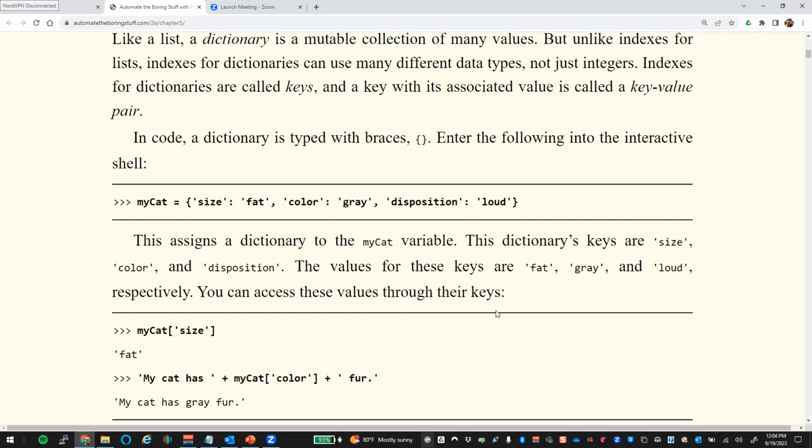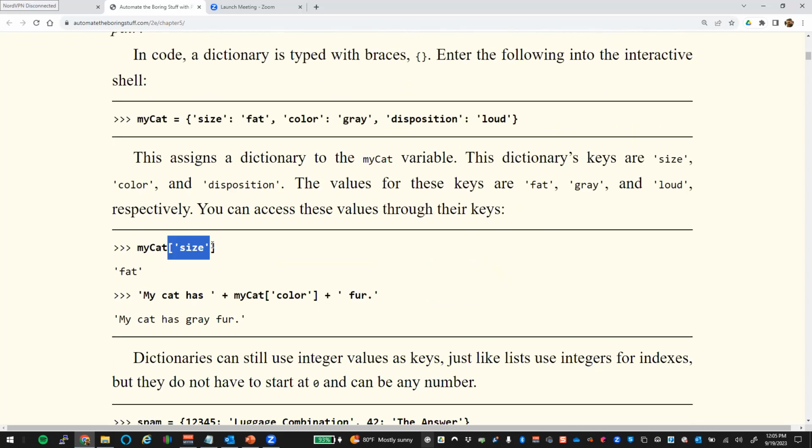Does everybody get that? So if I want all the keys out of here, I would get size, color, and disposition. And if I wanted to specifically pull the size out, I would say my cat size, and I would get back the value, which is fat. All right. The benefit of this is I don't have to remember that I stored the size of my cat as the first index in my list. If I was using a list, I have to know index numbers, where in a dictionary, I just need to know the name of the key that I want to pull out, or the value. That way I can get the value that returns back out of it.